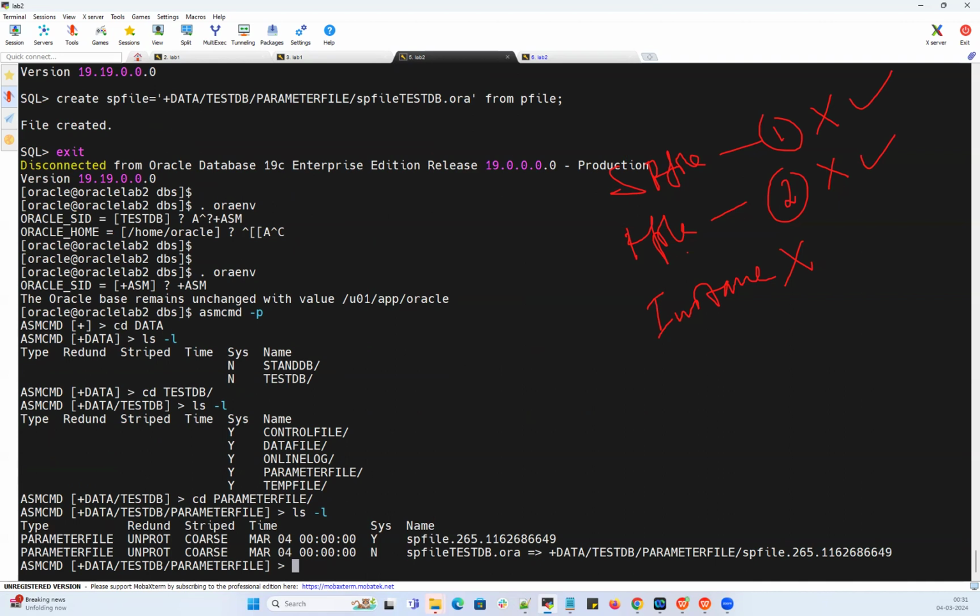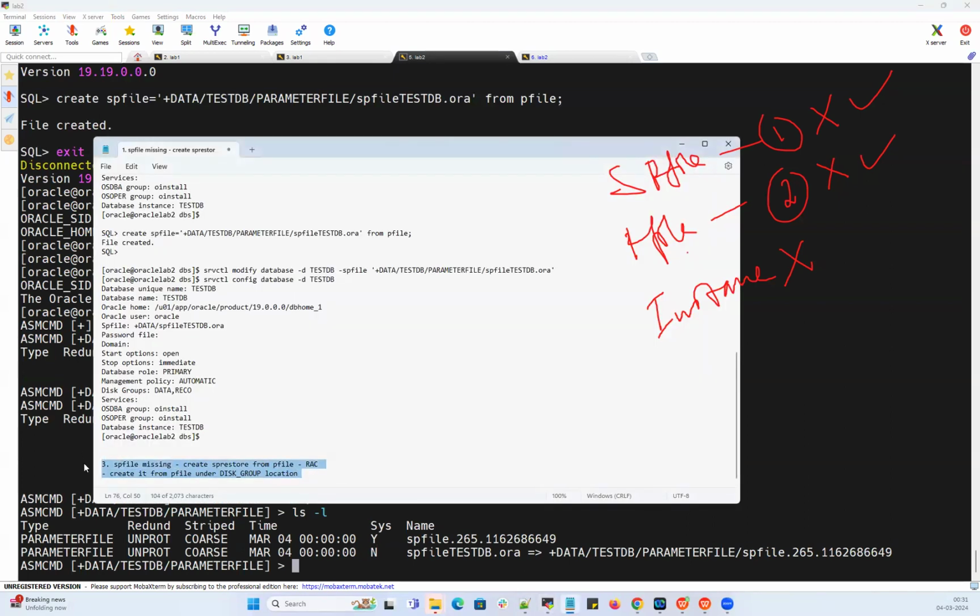All right, that's a quick demo for today. Let's continue tomorrow with a RAC database: if the spfile is missing or your spfile is corrupted, how you can deal with that situation. Thank you.